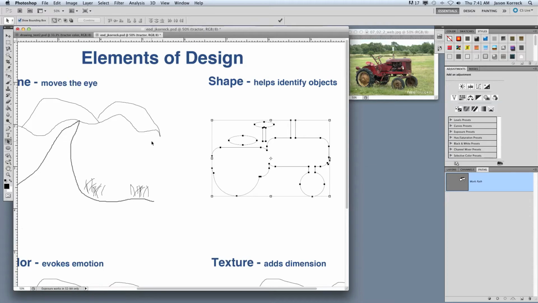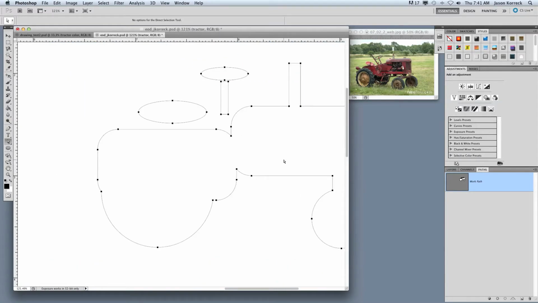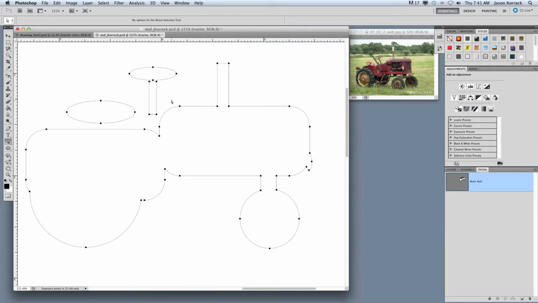First, I'm going to switch from the path selection tool to the direct selection tool, and I'm going to zoom in a little bit. If I click off for a second, I had the path selection tool selected, and then click back on it with the direct selection tool, it gives me the white anchor points, and that lets me know I can modify them.